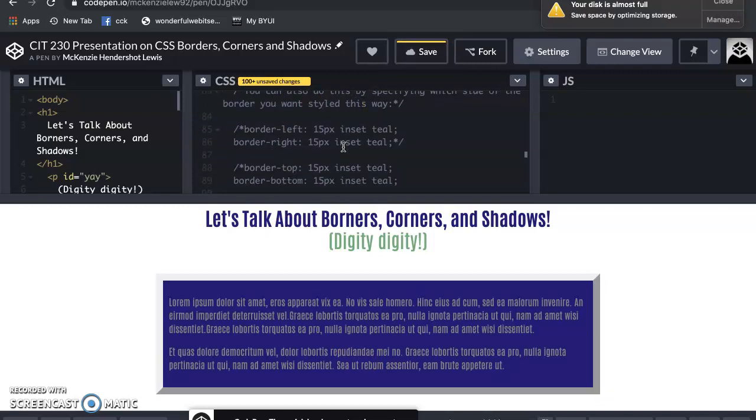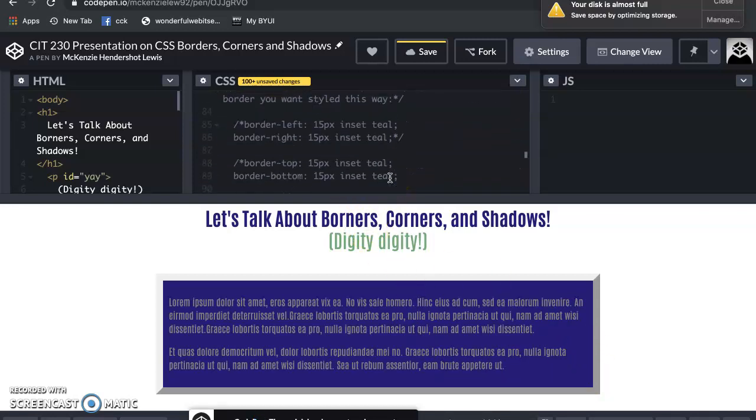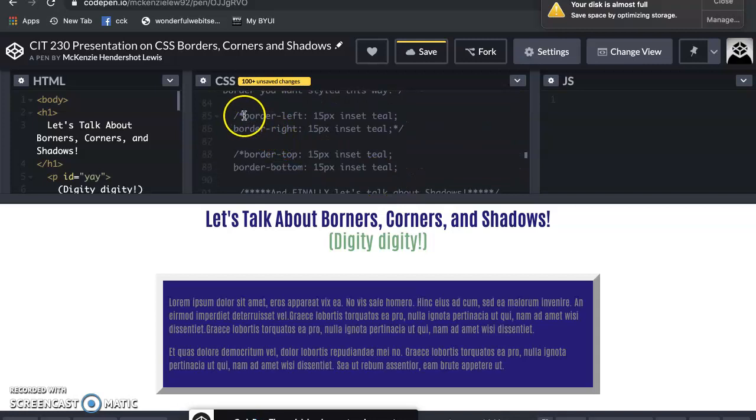And then you can also do each side individually. So like right here, we're going to do the border left and the border right. If you want to do it individually, you just type border hyphen top, bottom, left, or right, and it will style to that specific side.